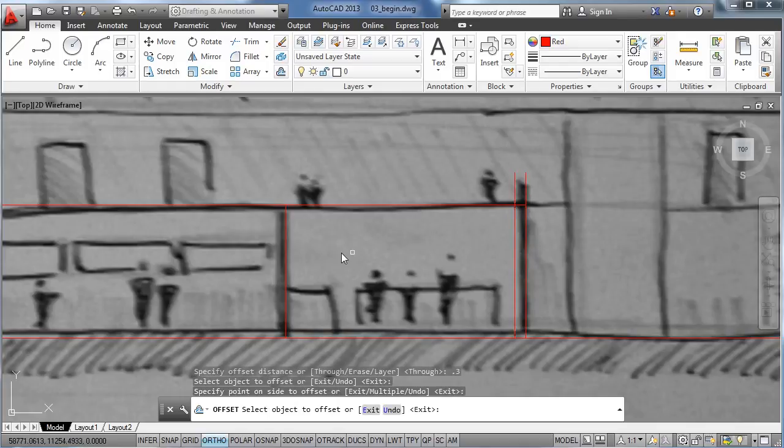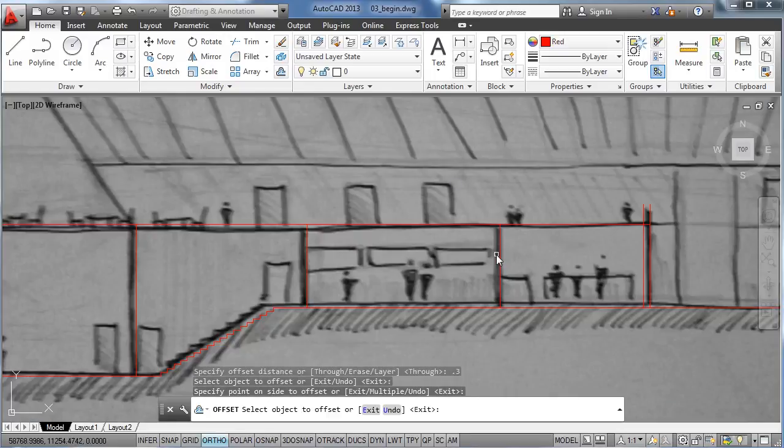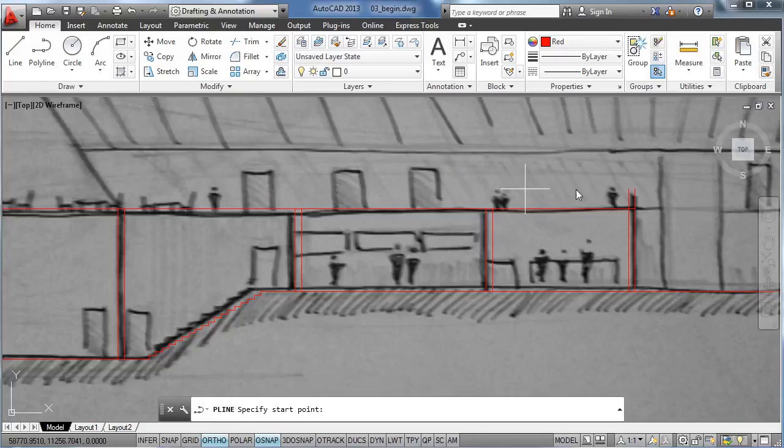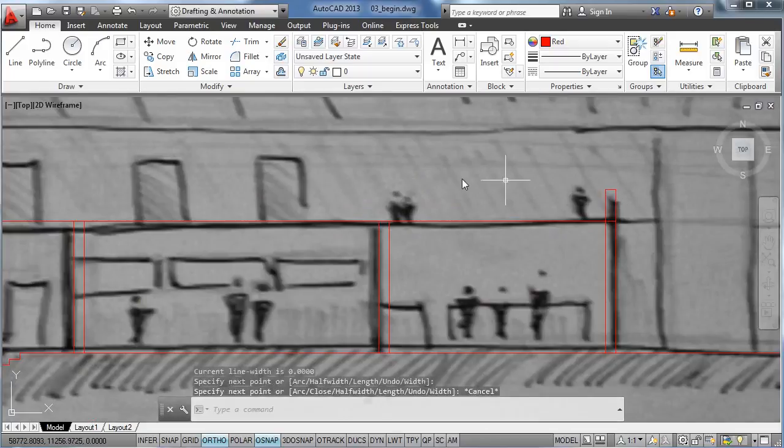And we're going to do the same for these other walls here. So, click, click, click, and click. Now, we need to close the gap between these two lines for our handrail. So, click, and click.